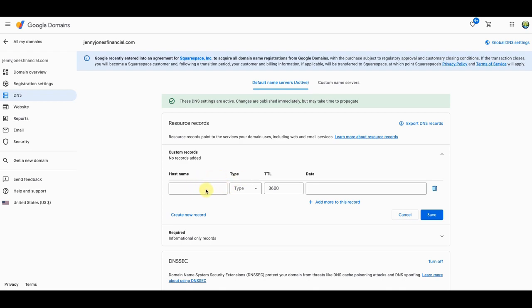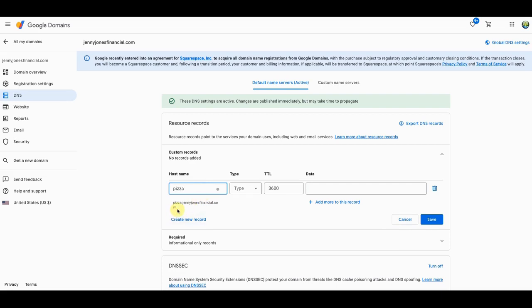So this is the host name. If I click on the name right there, it's going to tell you jennyjonesfinancial.com. That is my domain name. That is my naked domain name or my root domain name. If I type anything here, it's going to start turning into a subdomain. The example I gave you is pizza. So we'll call it pizza. See how it changed to pizza.jennyjones.com? That would be the subdomain there.